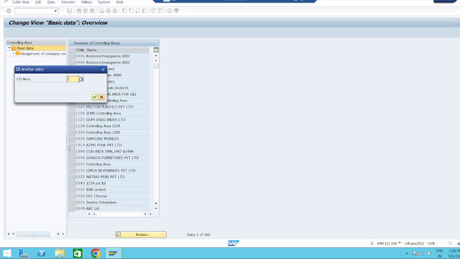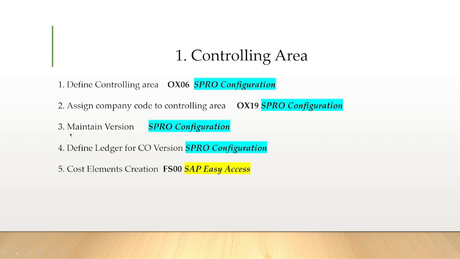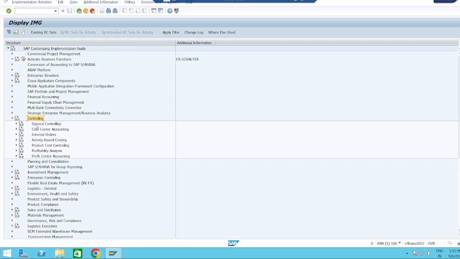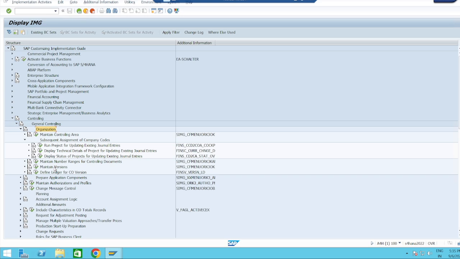Take position. View a controlling area, select this one and assignment of company codes. In this way we assigned our company code to the controlling area. Now maintain version, define ledger for CO version: SPRO, SAP reference IMG, controlling, general controlling, organization. Here this one, maintain version, define ledger for CO version, maintain version.